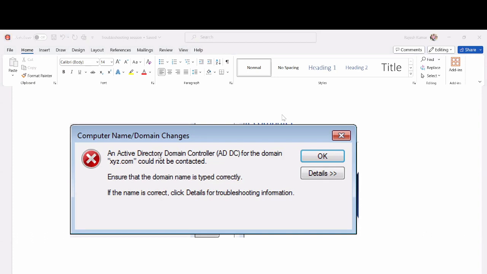So this is the only error in Windows Server that you will face regarding the domain joining. This is the only error for the domain joining issue. There is no other error besides this. So if this error is coming on the screen, what troubleshooting do you have to do?